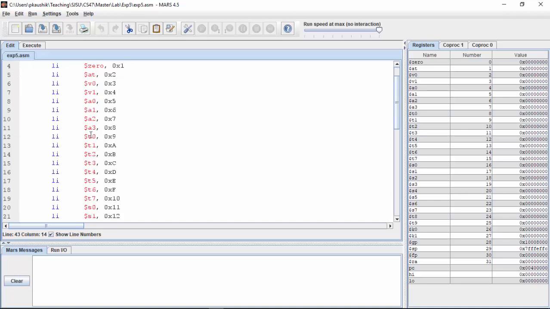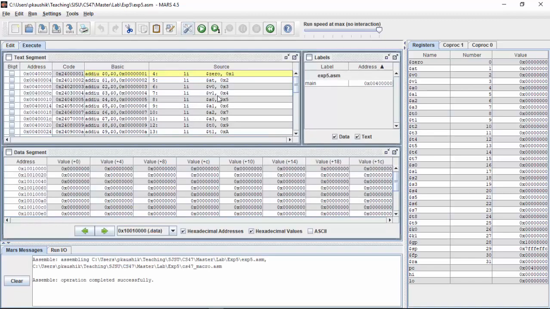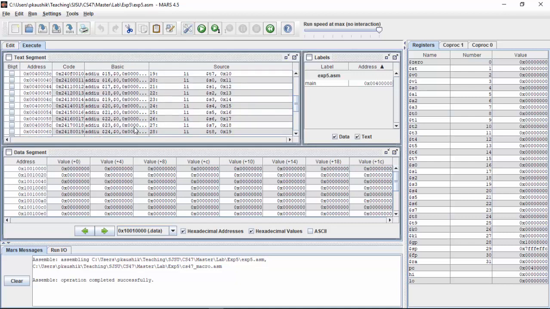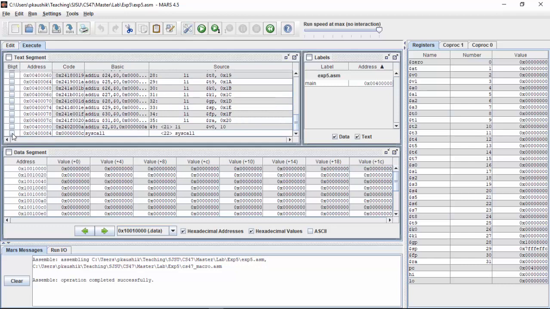Anything with a t is temporary, not preserved across a function call. All the s registers are preserved across function calls. K is for the operating system kernel, gp is the global pointer, sp is the stack pointer, fp is the frame pointer, and RA is the return address. So from the name we can guess their usage, right? Let's assemble it. You see li becomes a pseudo instruction for us. At the end the macro exit becomes a syscall and another basic instruction.